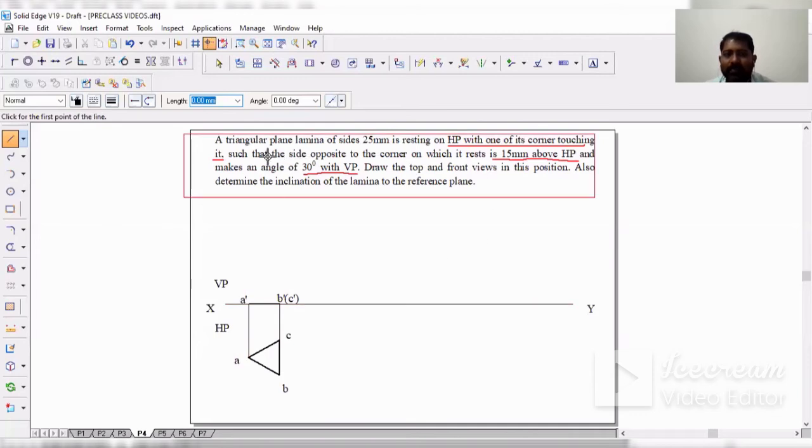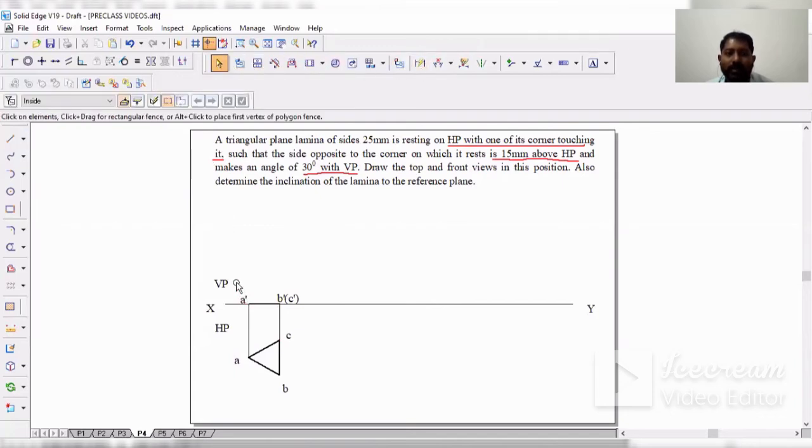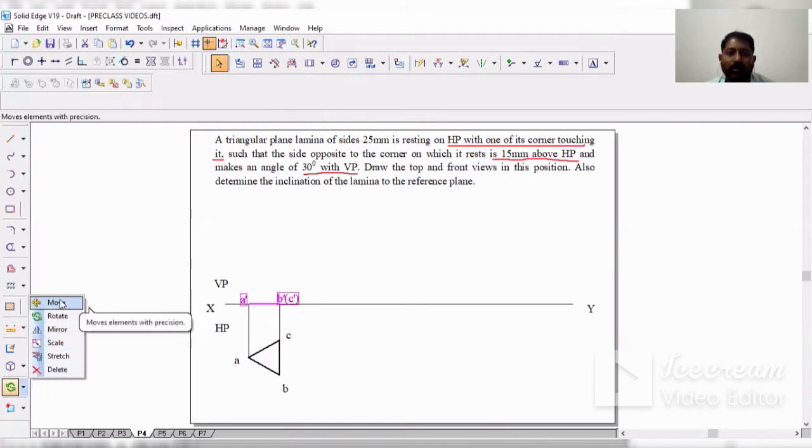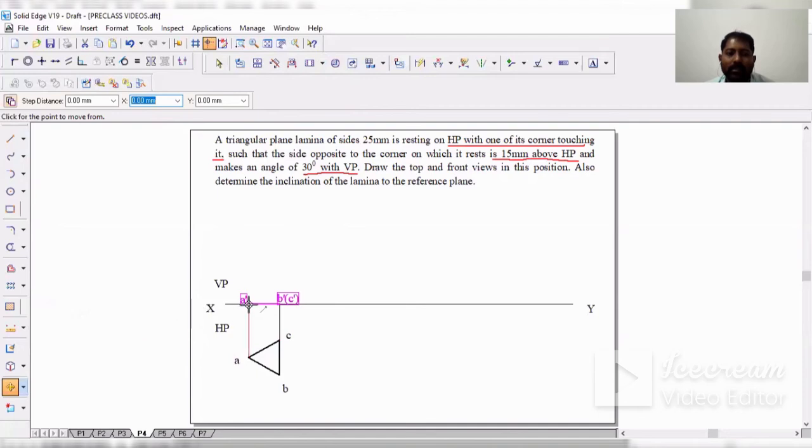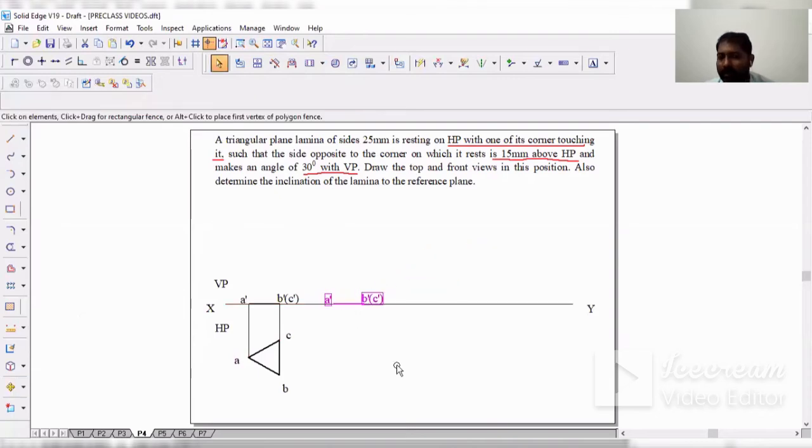Next condition: the side opposite to the resting corner is 15 mm above HP. For this, what I need to do is move the first position front view. Select the first position front view and go to the move command. This is resting on one of its corners. Select that resting corner and move it somewhere here on the XY line.